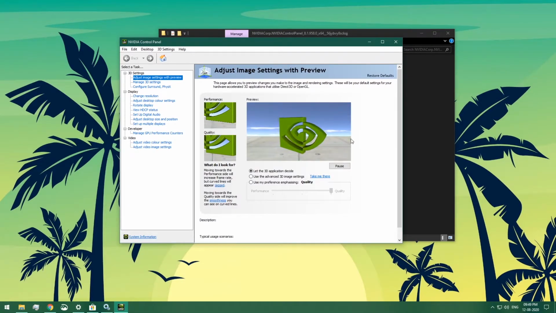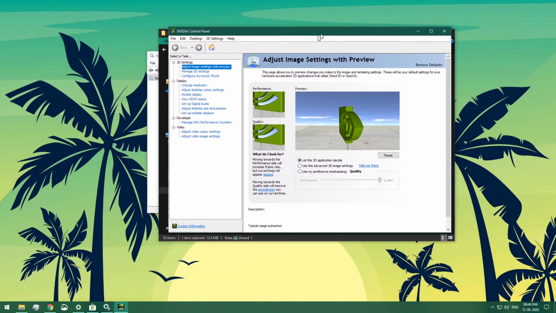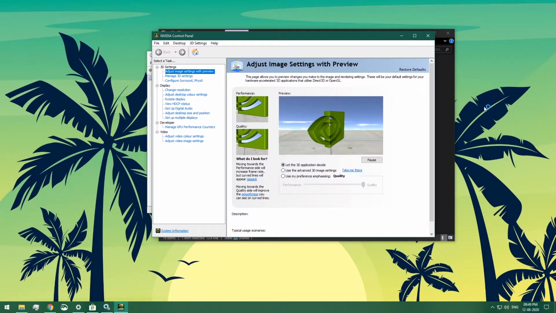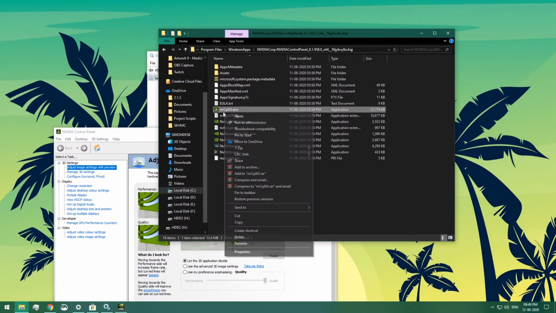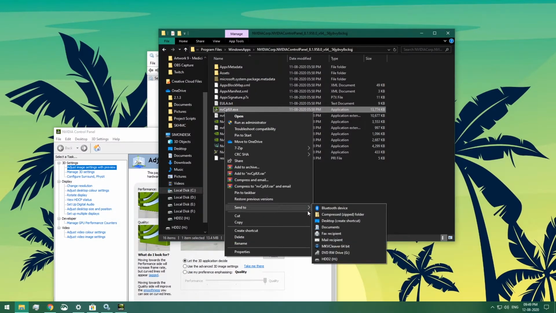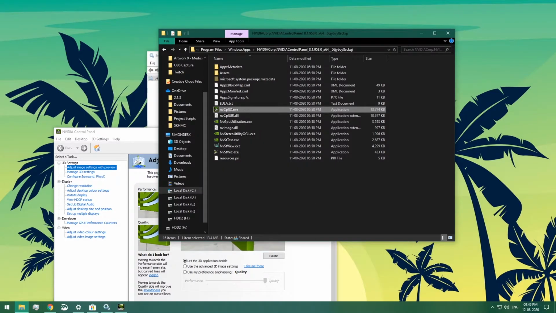Again, even if you are able to get this opened, you still won't be able to access it via the desktop or anywhere else. So the idea that I suggest is to create a shortcut of it and put it on the desktop. Just right click on this exe file and choose send to, and click desktop, to create a shortcut of this file on your desktop.